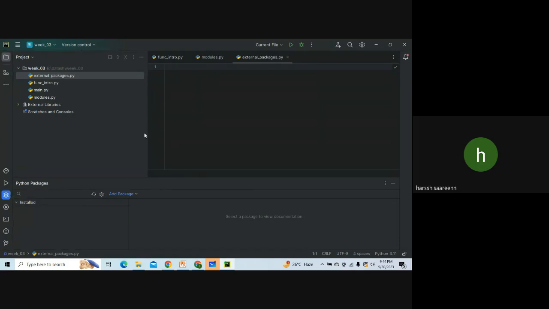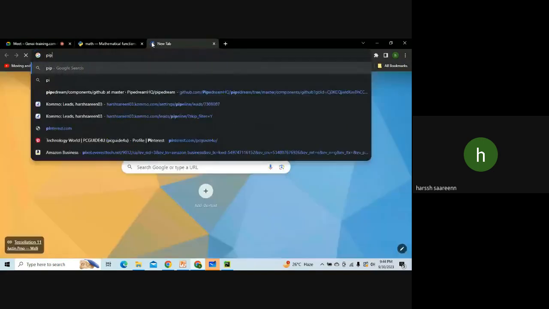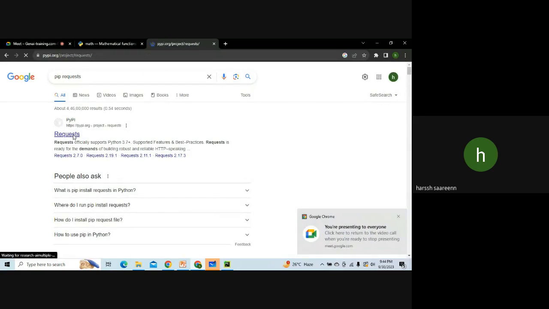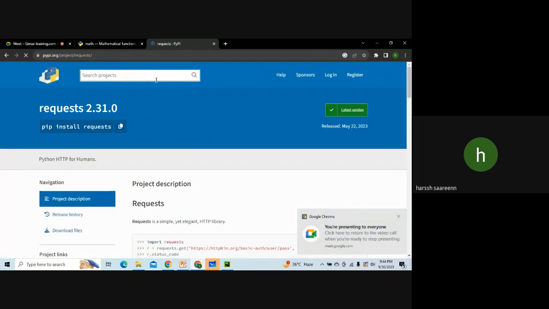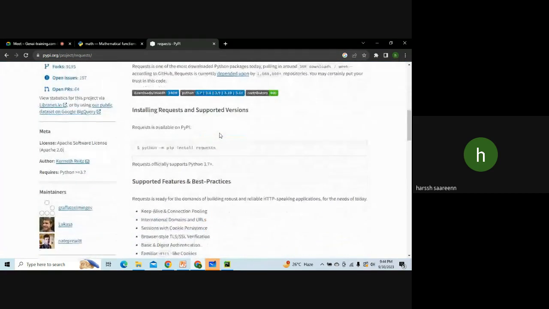So before that, you need to understand three things. First of all, pip. Second one is where is your directory or package, and third one is how we can install it. Okay. So I will check it out. Pip requests. So how will requests work? There is a library of Python. Okay. Under this library, there are so many packages.